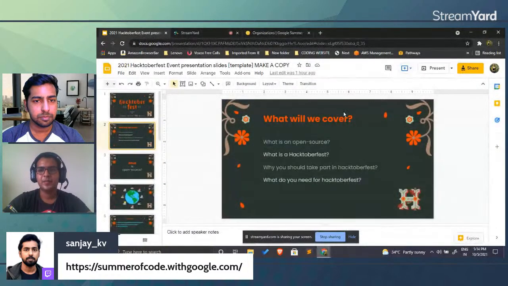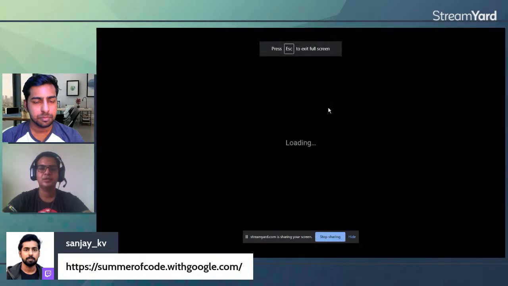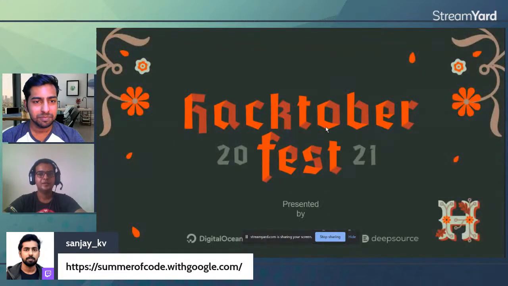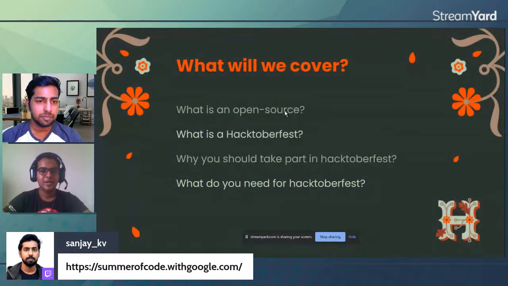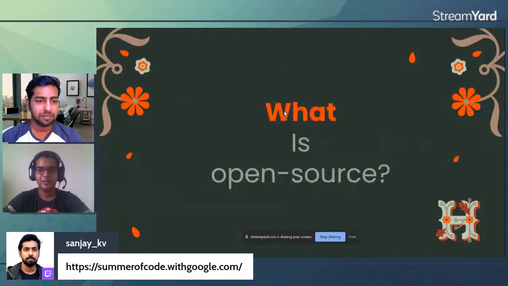Okay, let's start with a presentation so that we will get an idea how to contribute and what this Hacktoberfest is. First of all, we will know about what open source is. Maybe most of you know about open source and have an idea about that, but let's start with the beginning.